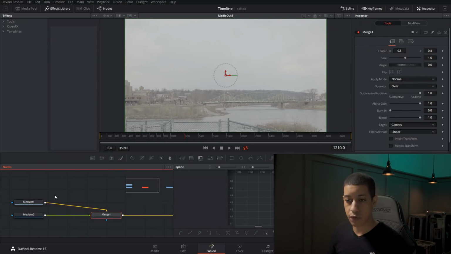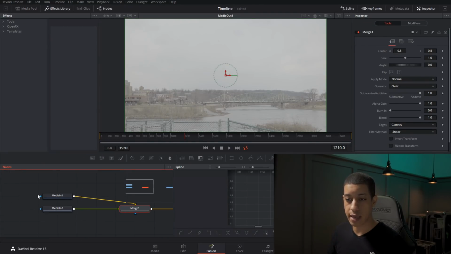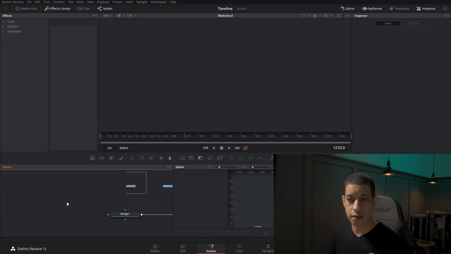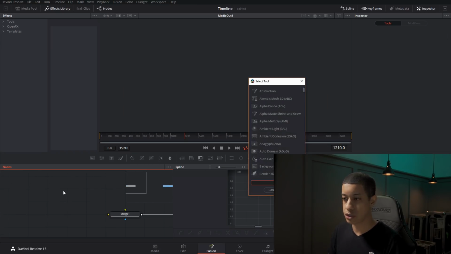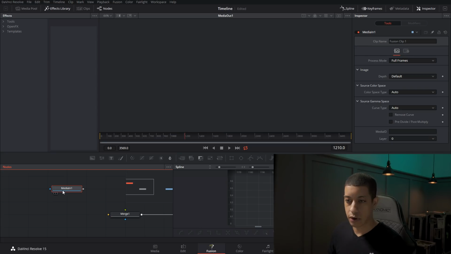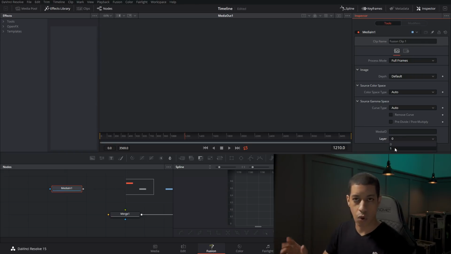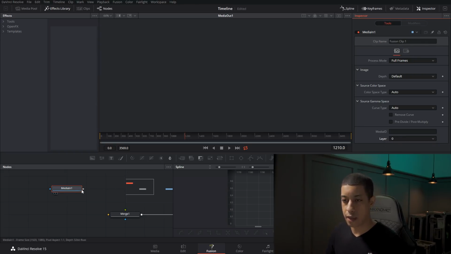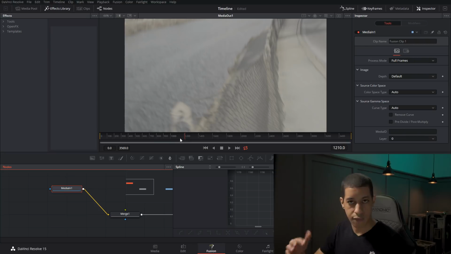If we were to be over here and I wanted to recreate this, right? So let's say we accidentally deleted one of them. We could just go media in, and now we have to determine which of those media files we want. We could come over here and say, okay, we want it to be layer 1 or layer 0. And then we could connect that up and we would have whatever that shot is. So that's pretty much the difference between those two.